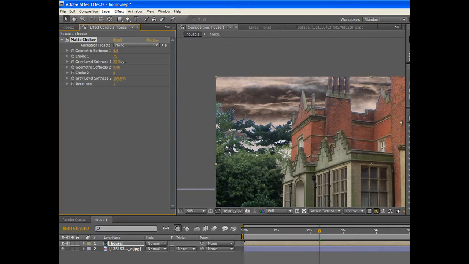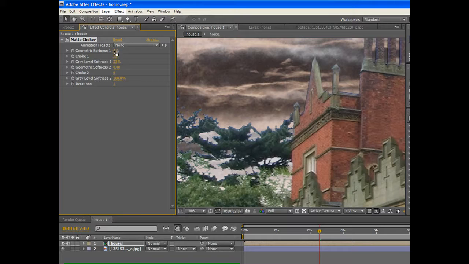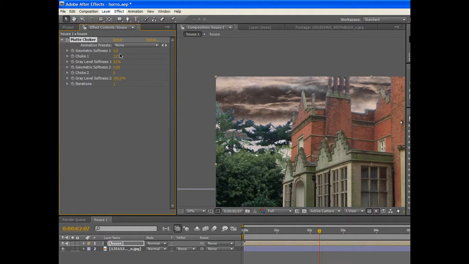And what we're going to do is we're just going to change the geometric softness a little bit. We're going to bring up that choke a little bit more. That's starting to look really nice. Choke it maybe just a tad more. Bring up the softness a little, and we're just going to play around with that for a couple of minutes.